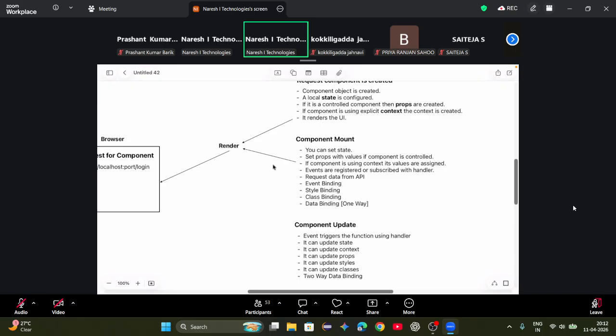Earlier, why were these questions asked of experienced people? Because experienced people worked with these phases manually in their early days. And now technologies like React and Angular are already managing this internally. The developer's benefit is that he doesn't need to write all this. Earlier we had to write a mount phase, an unmount phase, and an update phase manually.